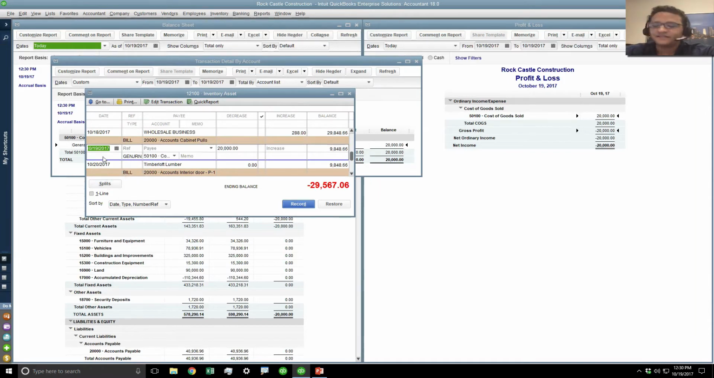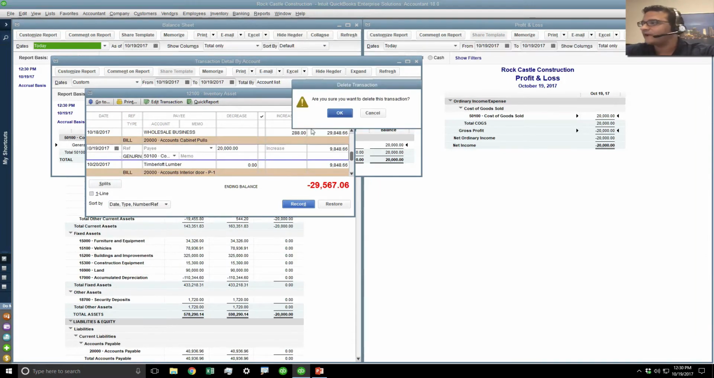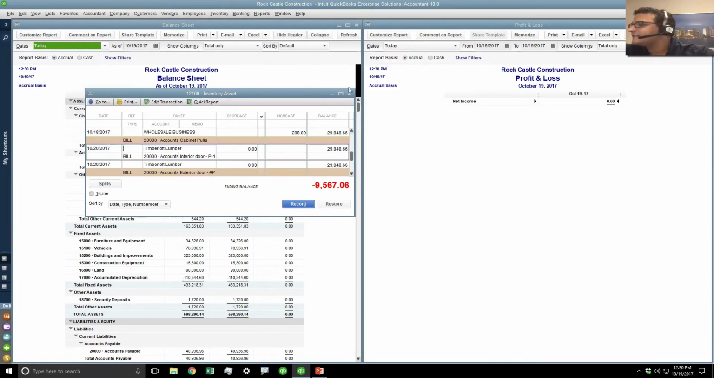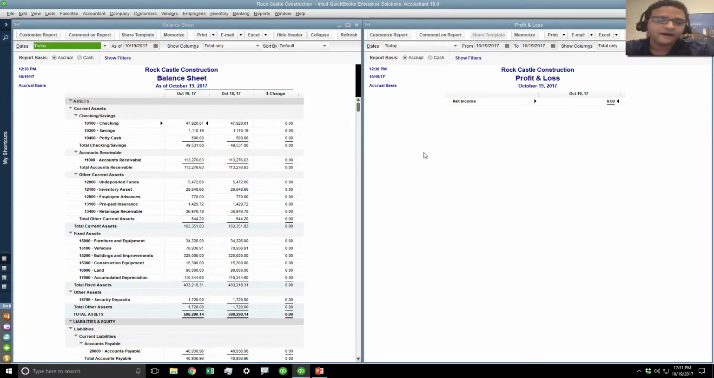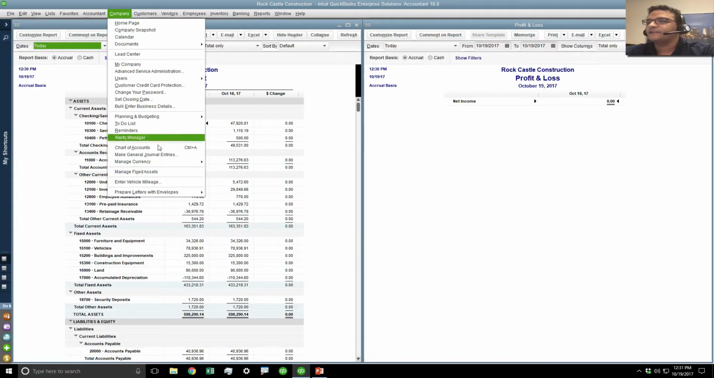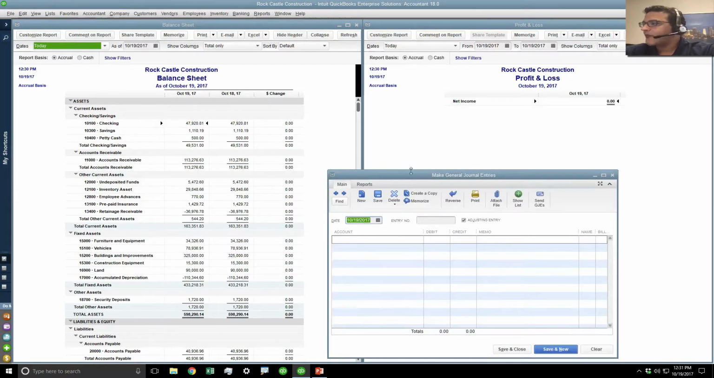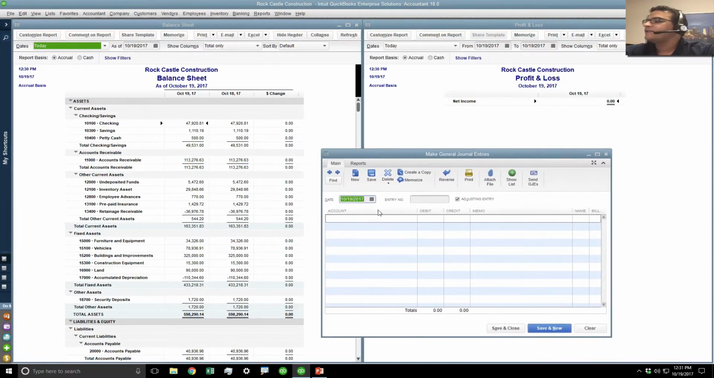Now this is about to blow your mind. So get ready, focus, get rid of any distractions that potentially are in front of you right now. So I'm going to make a journal entry right now. I'm going to do company, make journal entry. I'm going to make a journal entry where the source of the transaction is a type of account that is affected by cash versus accrual basis.